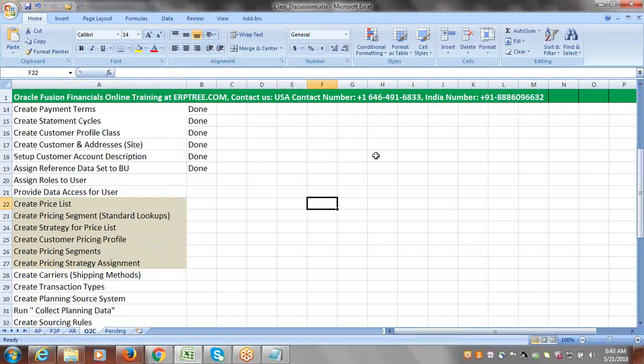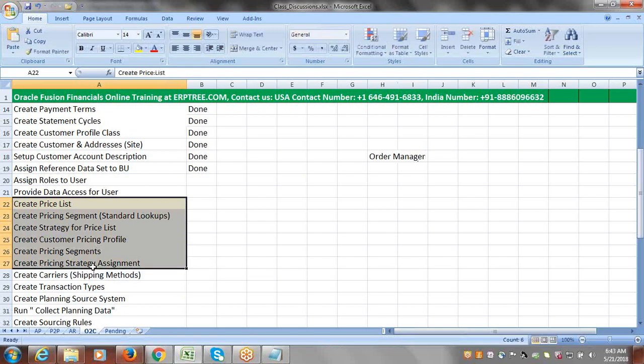Okay, so the roles which we have to assign to process the sales orders, we need one role, that is order manager role. Okay, to work on this pricing related configuration. So if you assign those roles, then only you can work on these pricing related setups. So before that, we have to assign the roles and provide the data access to the pricing related roles also. So then only we'll be able to do the pricing setups for specific BU.